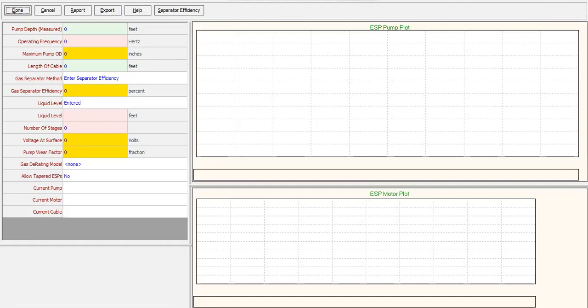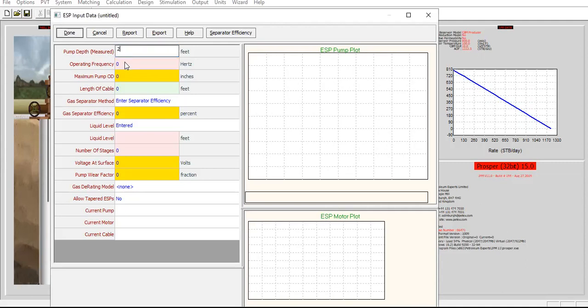You can follow me. Pump measured depth at the bottom of my tubing, 2500 feet. Operating frequency at 60 hertz. Maximum pump OD 6 inches, still smaller than the casing ID. Length of the cable, 2750 feet. Gas separator method: enter separator efficiency, and let's assume 90%. Liquid level will be entered, the operating liquid level will be 2000 feet.